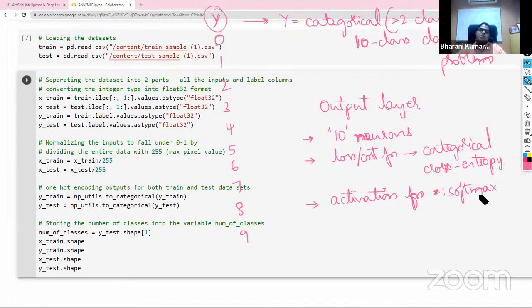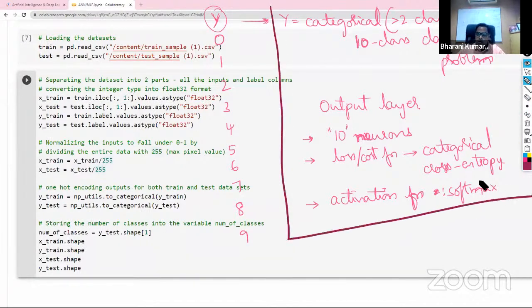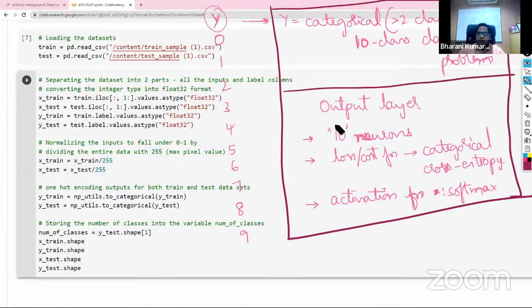These are a few things that you need to remember, given that the output variable is categorical. So if your output variable is categorical, in the output layer you're going to have 10 neurons. The loss or cost function to be used is categorical cross entropy, and the activation function that we are going to use is called softmax.